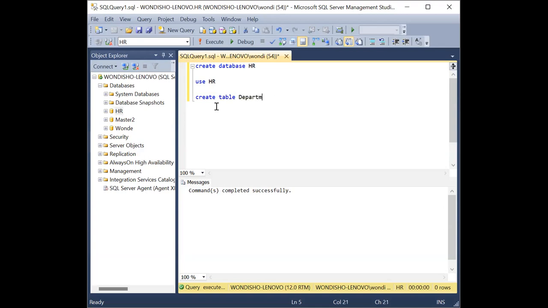Let's say the department table has department ID, which is, let's say, character size of 5, and it's a primary key. If it is a primary key, then it cannot be duplicated and it cannot be null. Then let's have department name, which is character size of, let's say, 35, and it cannot be null. It cannot be empty.